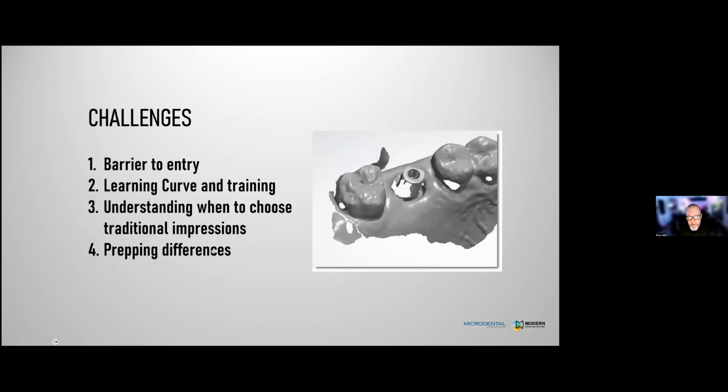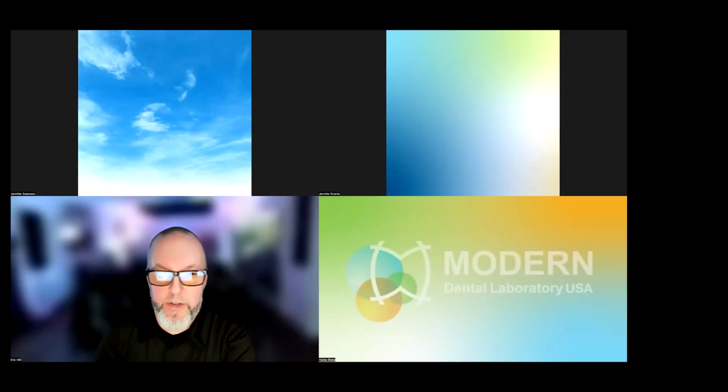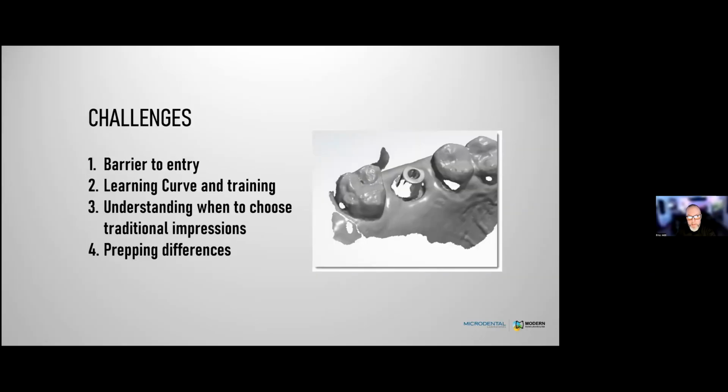Okay, some of the challenges here are relatively obvious, I would assume, but we'll go into those as well. So the barrier to entry can be significant in most cases. These scanners start off from somewhere around $8,000 and go all the way up to $30,000 or $40,000. So they can be fairly expensive to get into, but there's also plans to get into some of these things relatively cheaply. The learning curve and training, depending on the scanner type, can be quite advanced.